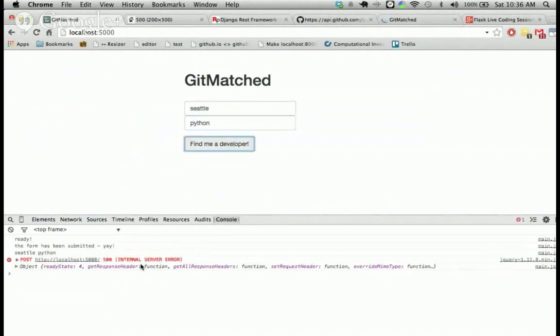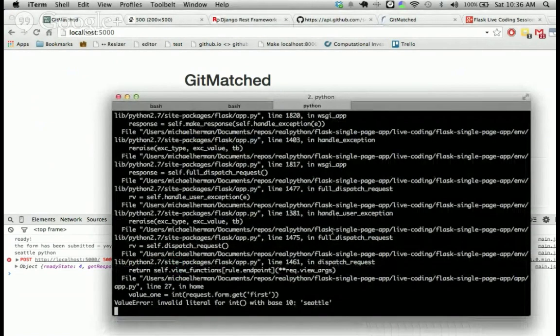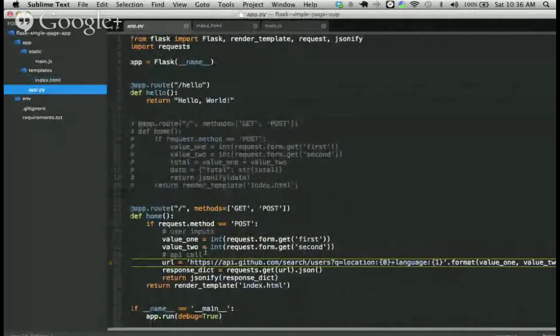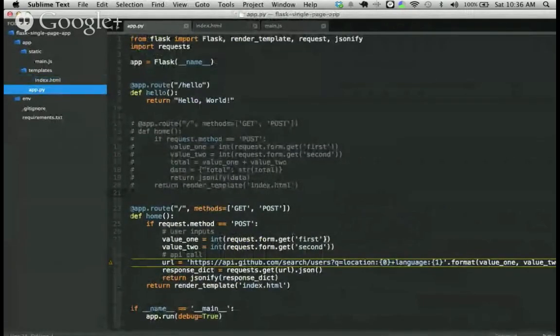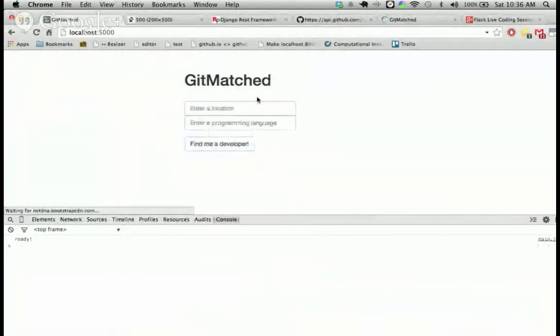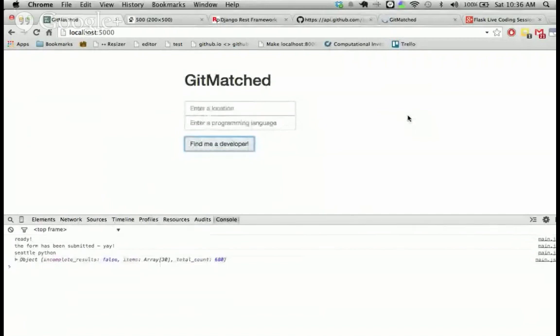Okay, so we got an internal server error. Let's see what's going on here. Invalid literal for int with base 10. Okay. What that means is we're trying to take that string here and convert it to an integer. And we obviously don't need to do that anymore. We want to keep those as strings. Okay, so Seattle and then Python. Cool.